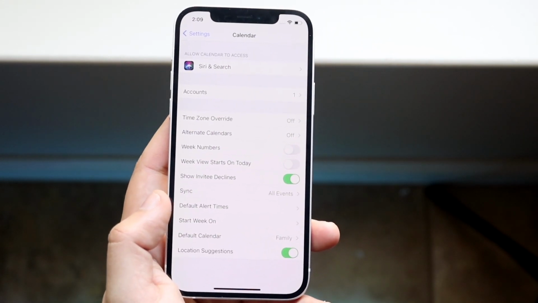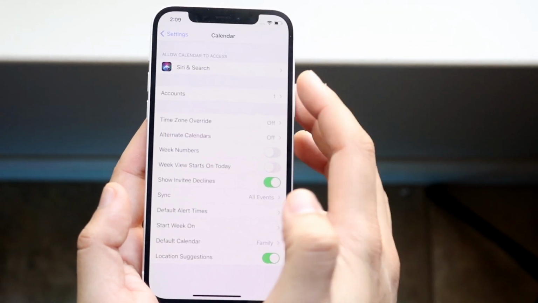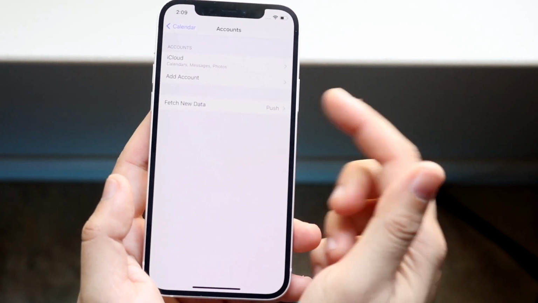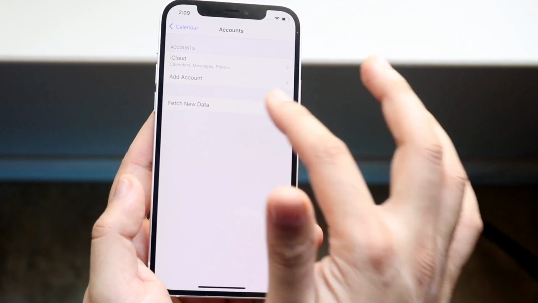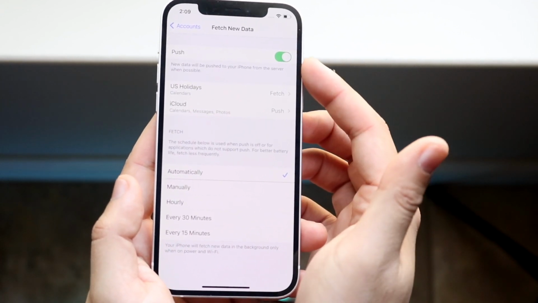So go ahead and click there. You'll see this little account option up here. So you want to go and click that. And then you'll see this little option right here. You want to click fetch new data, and you want to make sure this is on push.